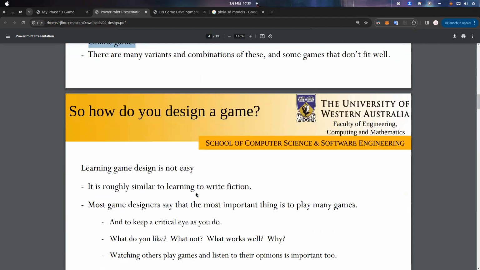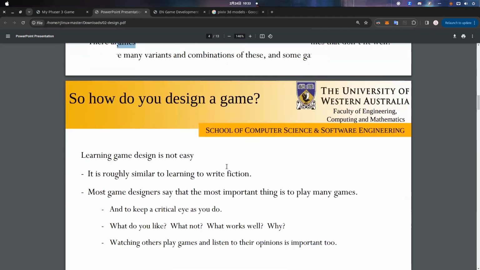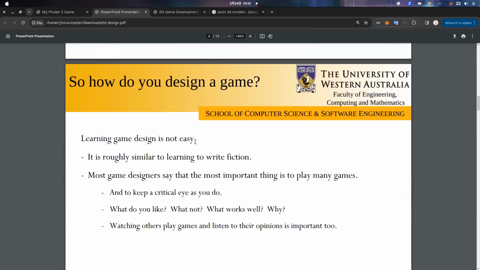Maybe, yeah. So how do you design games? Learning game design is not quite an easy job. It's rightly similar to learning to write fiction. Most game designers say that the most important thing is to play many games. If you are playing many different games of different genres, you will understand how games work.